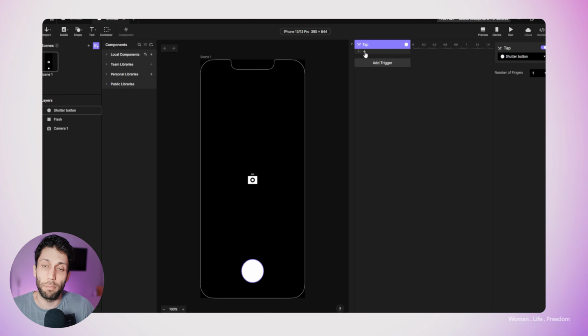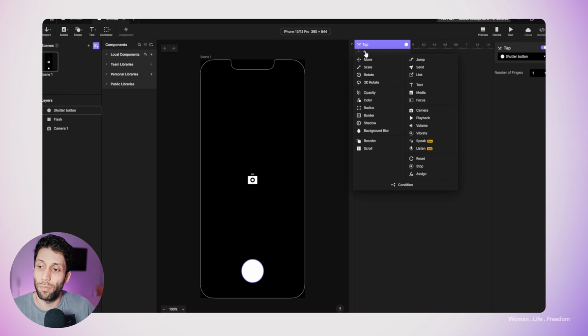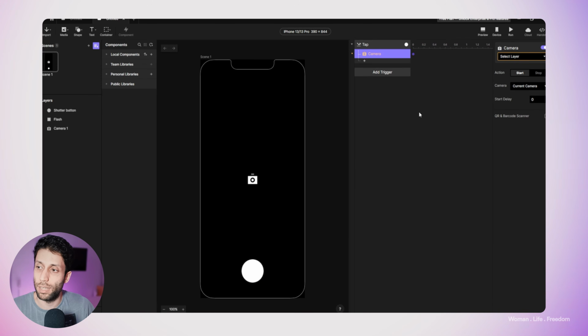Now I'm going to click on plus to say what exactly is going to happen when the user taps this element. So here, first thing that I have, you can see, is the camera interaction. So I'm going to select the camera interaction. In order to give the feeling that the user captured the photo, I can pause the video or pause the scene that the user is kind of seeing in the camera. So I'm going to say, okay, we stop the camera at this point.